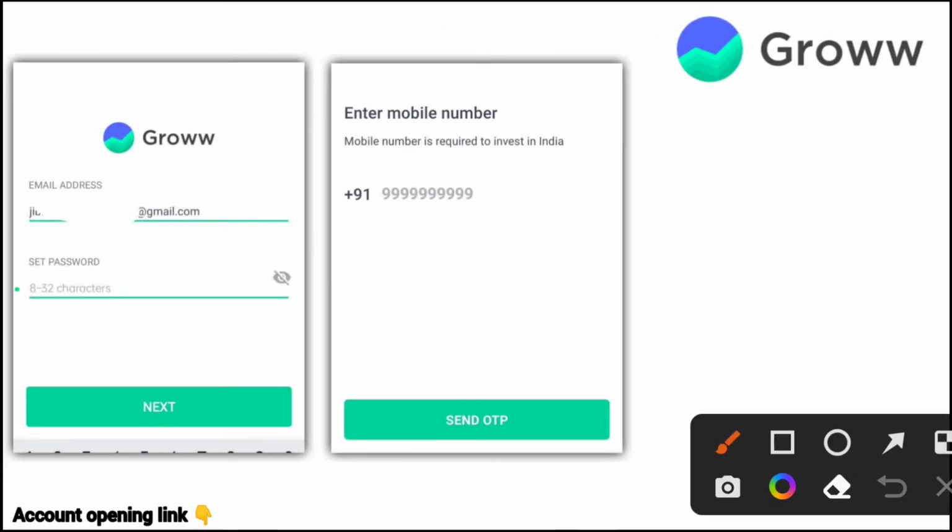Then just set a password here. Please note the password on paper or anywhere, because the password is very important for logging into the application. The minimum length is 8 characters and the maximum is 32. Use alphabets, digits and special characters, and make a password in a combination of these. After entering a good password, click on the next button.